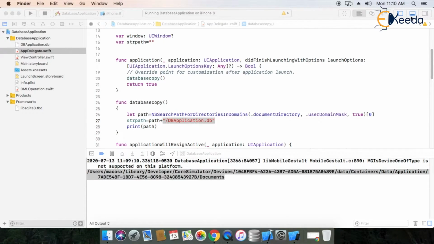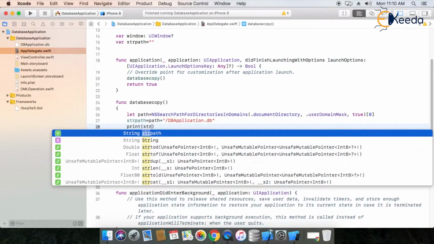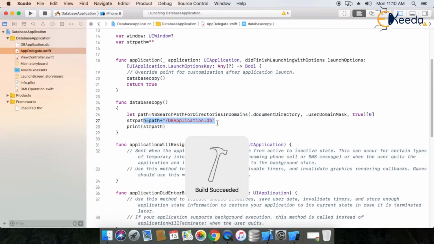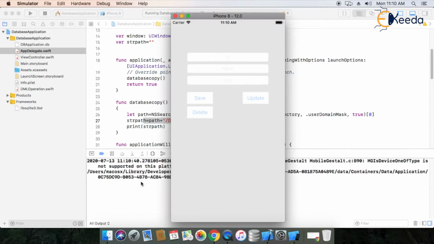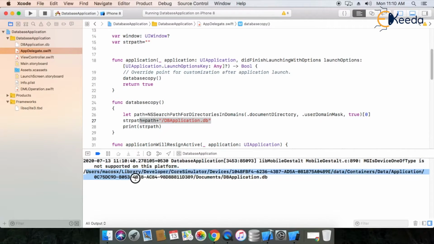So how do we copy your database file here? First I am generating a full path. Actually, here I printed our strPath instead of path. This strPath is returning the full path with Documents slash your database file. Let's check again. Okay, you can see your Documents, then after that your database file. It means in your Documents folder we need to add your database file.